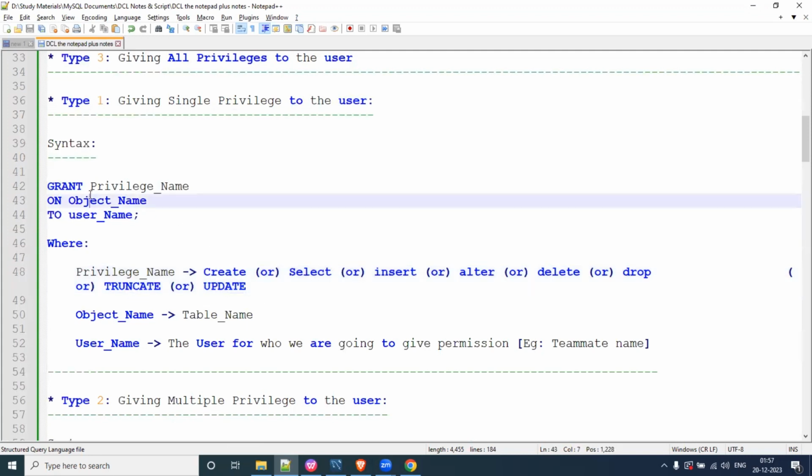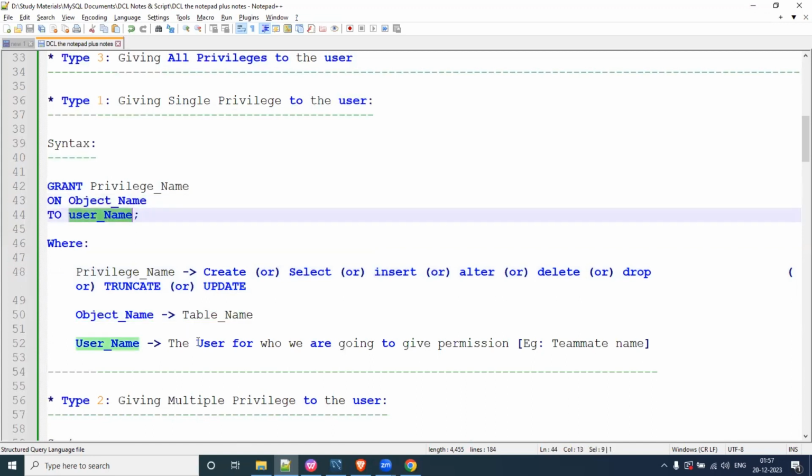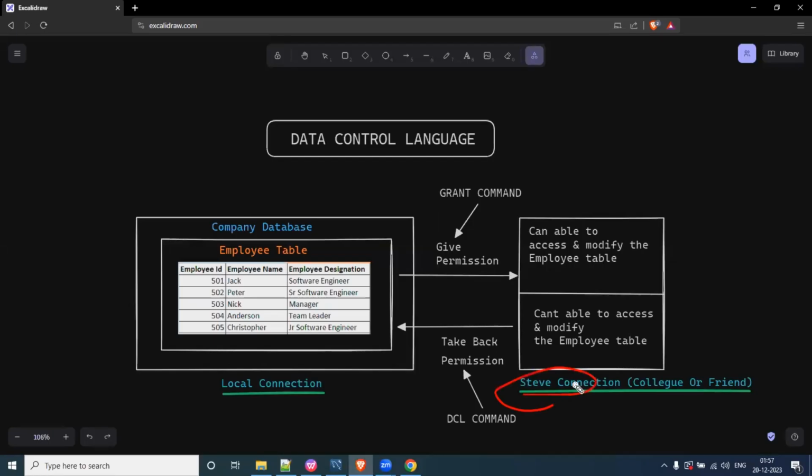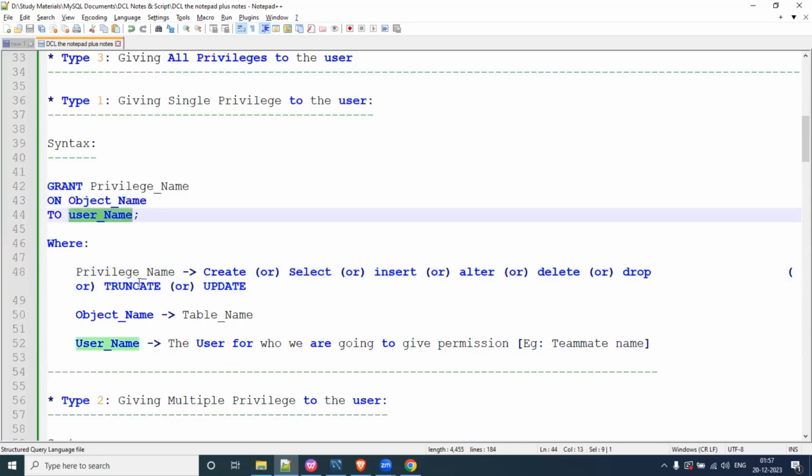And instead of object name, we need to give the table name. And instead of username, we need to give the user to whom we are going to give permission. In our case, since we are going to give permission to Steve, instead of username, we'll be giving Steve. For your case, you can give any of your teammate's name or friend's name.